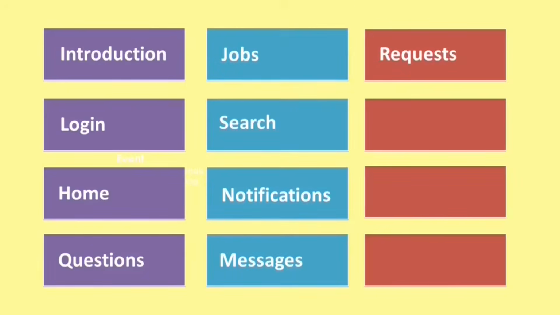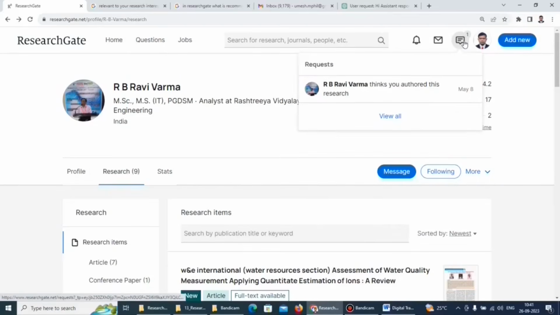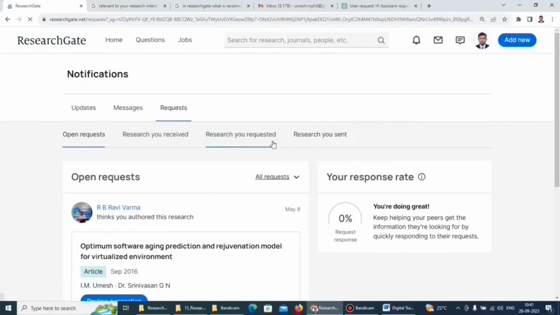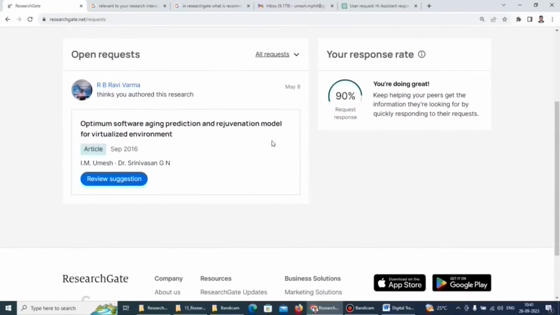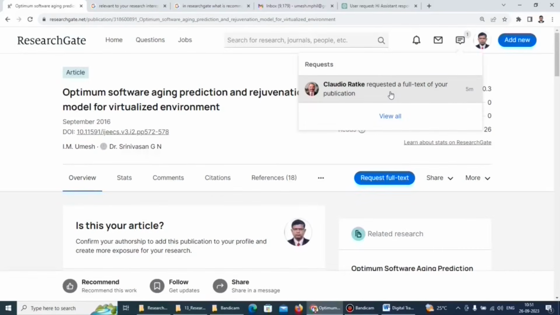Click on the requests icon and see the requests sent to me. I will check this view all. Here ResearchGate presents my response rate to requests. This is one of the requests I have received, that is full text request.